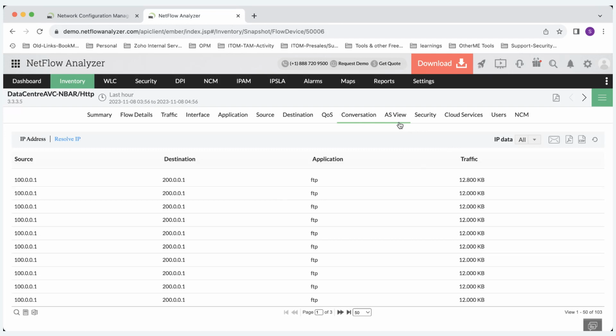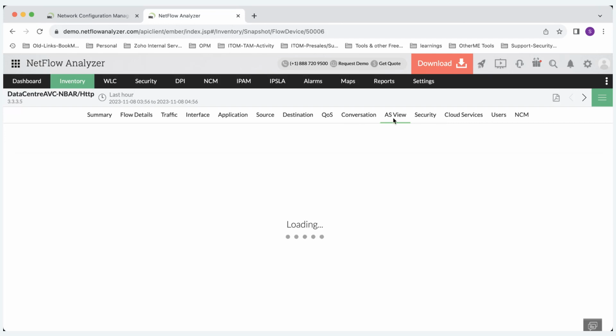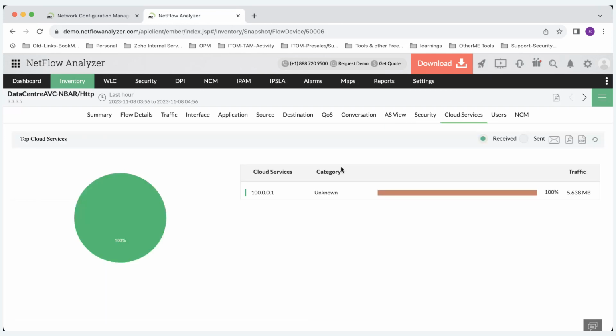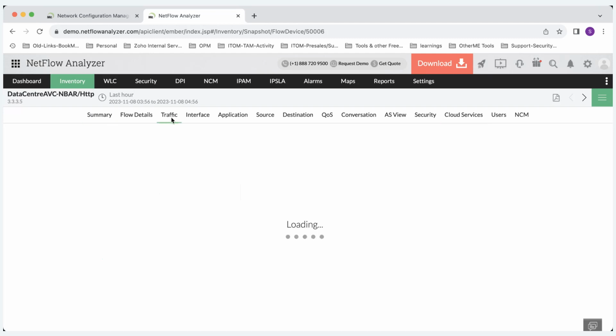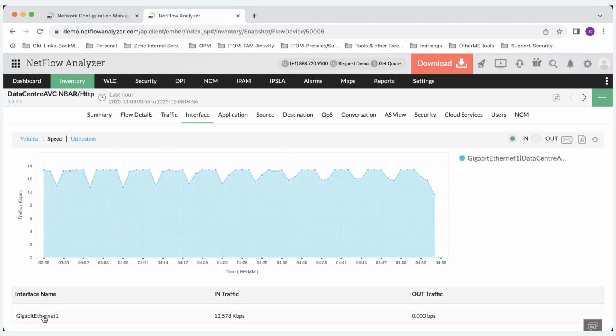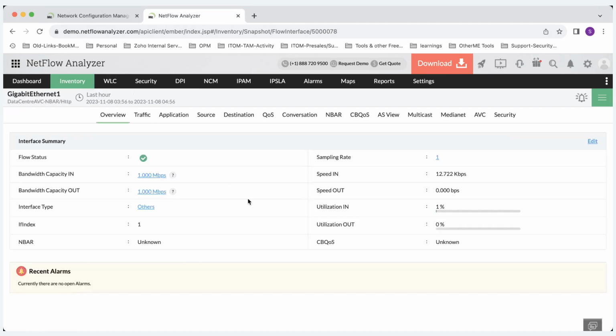Now the ASView, security, cloud services, etc. These are additional tabs. So depending on the type of device, we show the data in these tabs. If a device supports ASView, we show the AS details in terms of organization name, in traffic, out traffic. If cloud services are enabled, we'll show those categories here. Now, this is device based. If I want to see interface related statistics, I can go to the specific interface from this device page.